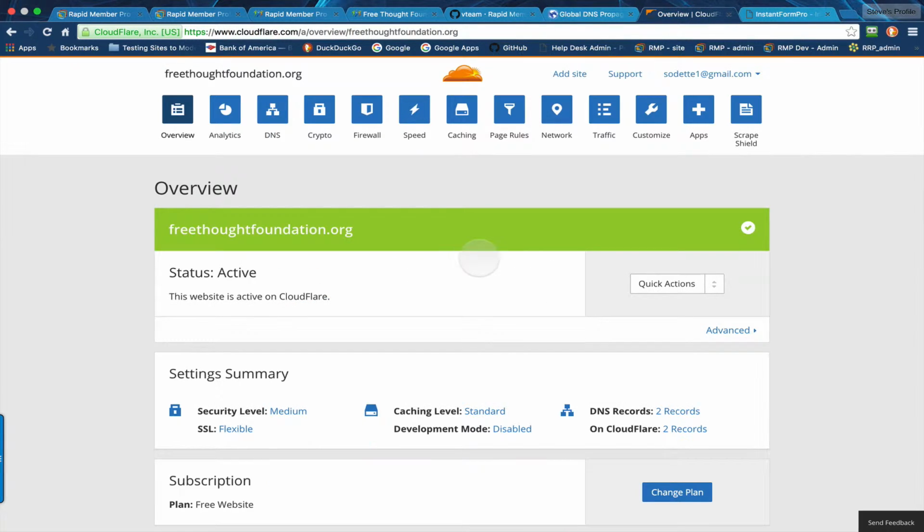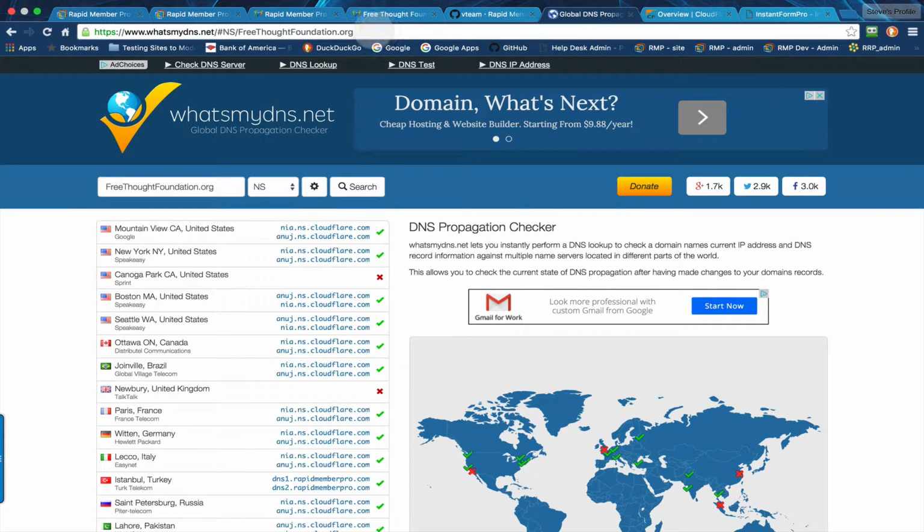And of course, in our Cloudflare account, here's my freethoughtfoundation.org, and our status is now active. So we're good to go. That's it. I just wanted to show you everything, so you can go to this site and keep pushing search until your name servers come up as the Cloudflare name servers that you reset in your registrar.